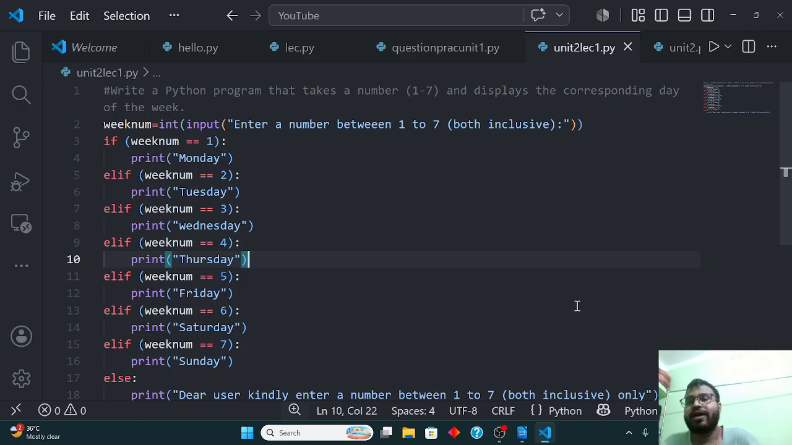I want to give you an additional task as homework, which you must practice. Write a similar program, but it shall print the name of the month. The question goes like this: take a number between 1 to 12 and display the corresponding month of the year. I recommend solving this question in the comment section as well. And by the way, I will be discussing this in the next lecture as well.